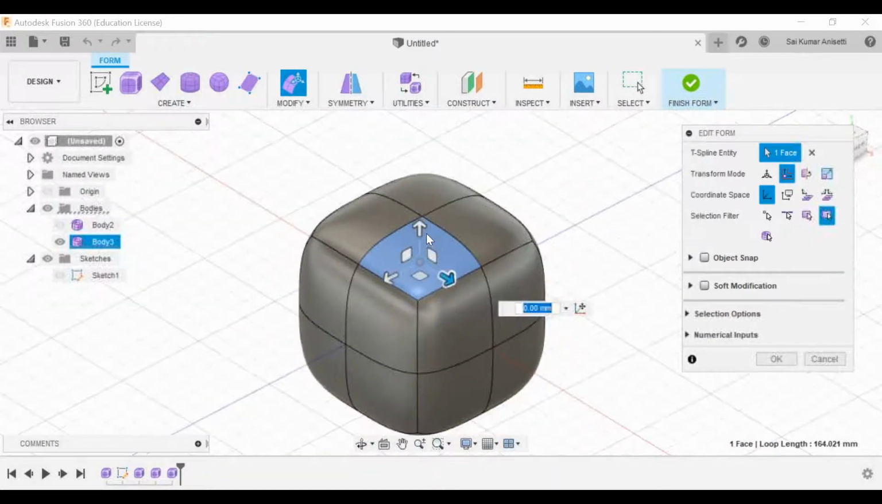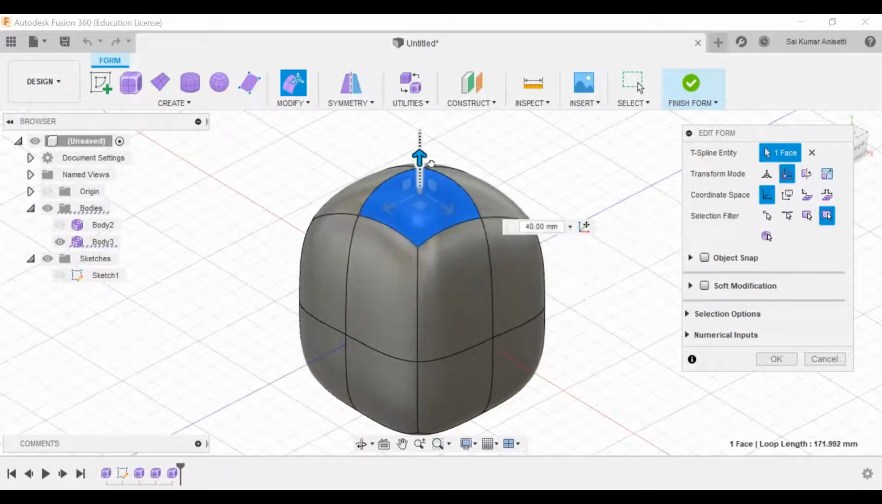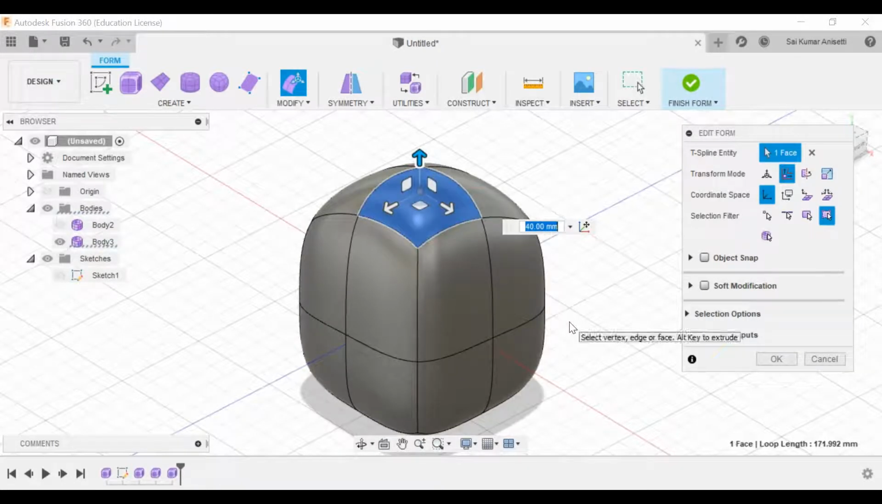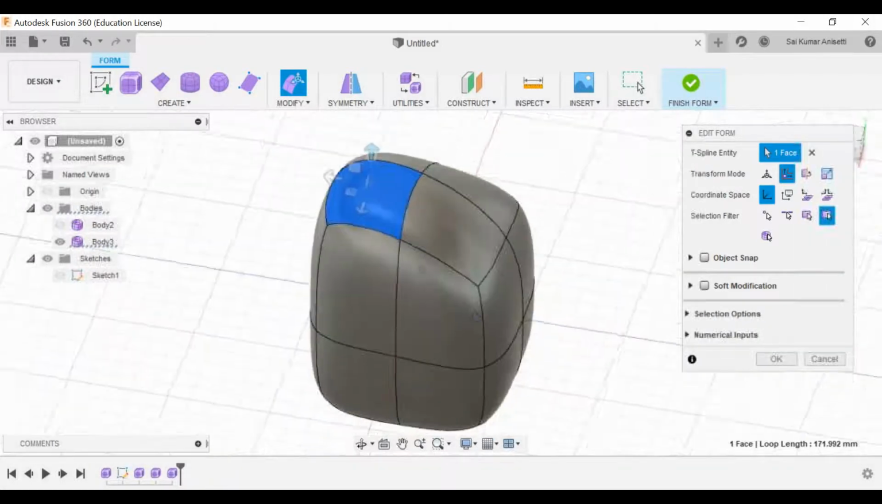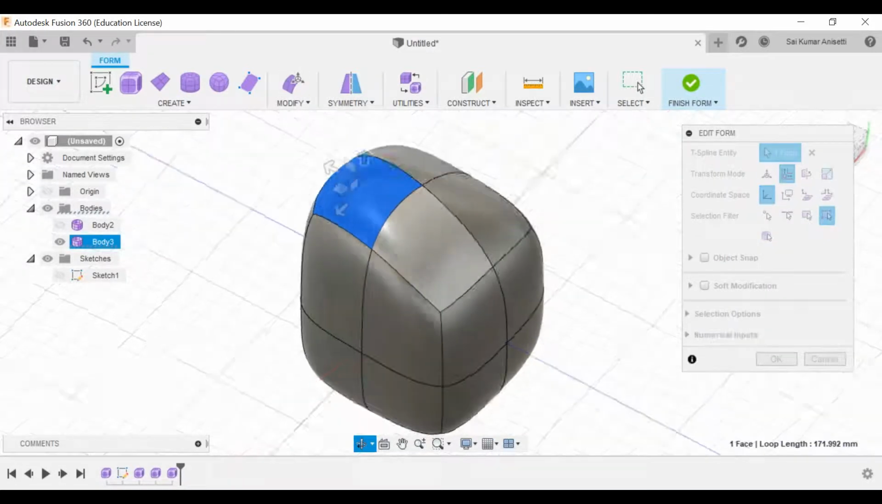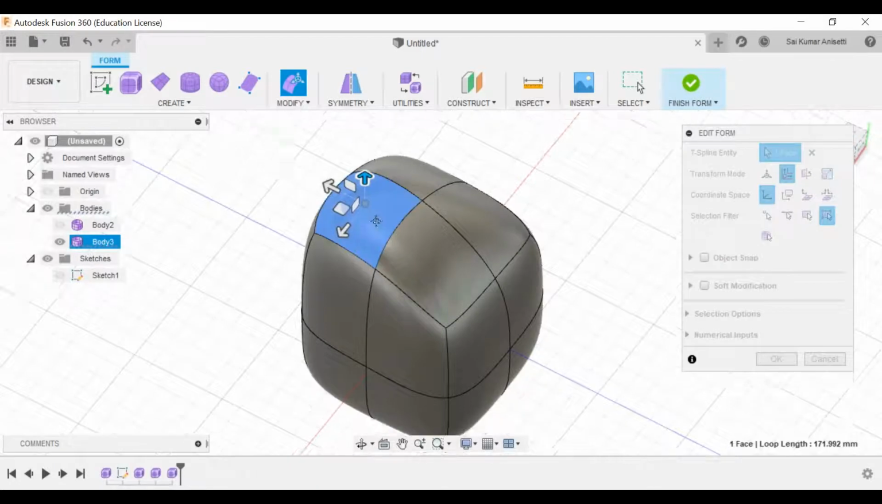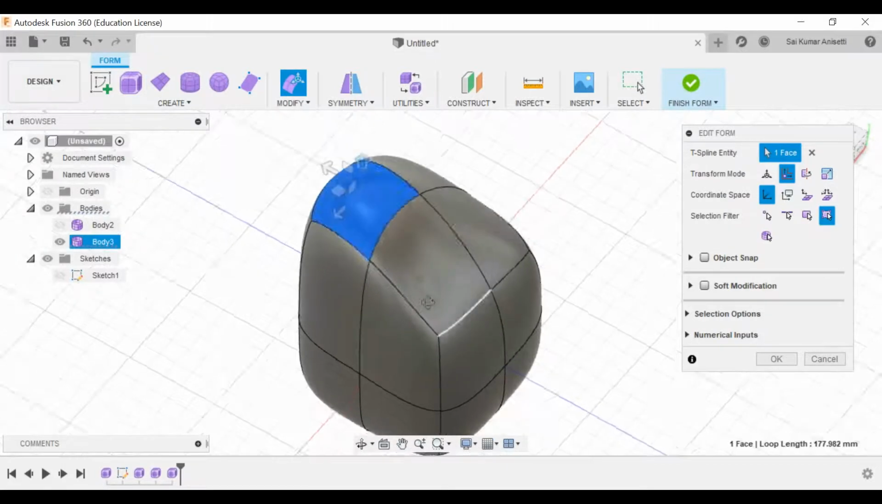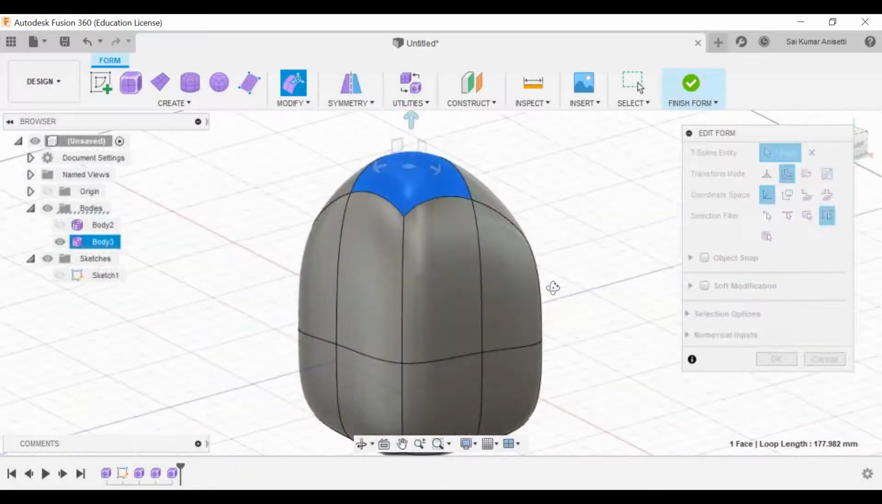Now if I move this, see, only this particular face I am moving, not the entire body. In the previous explanation I modified the entire face. I am not selecting the entire face now. On this particular face I'm selecting only this patch. These are called patches. One particular patch I'm selecting, and I'm just moving that around. See how your shape is changing.